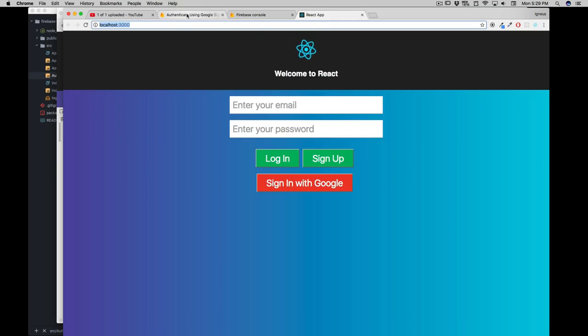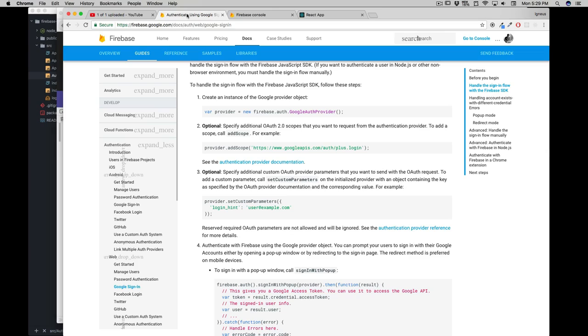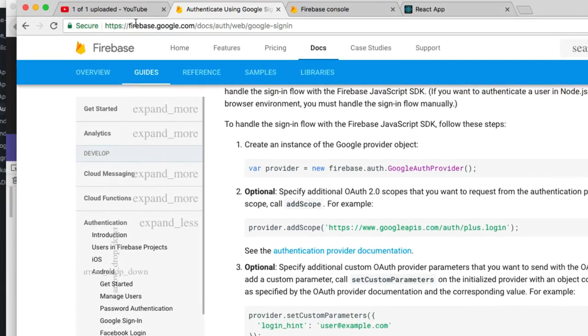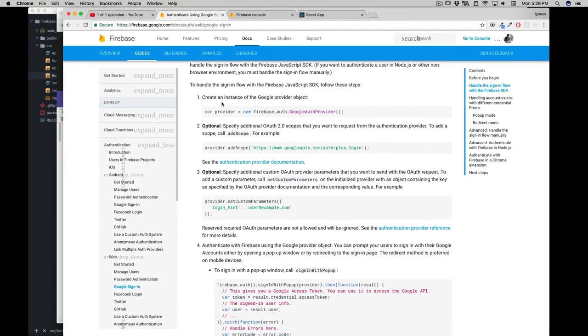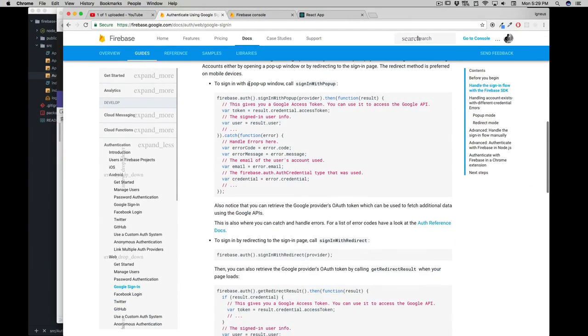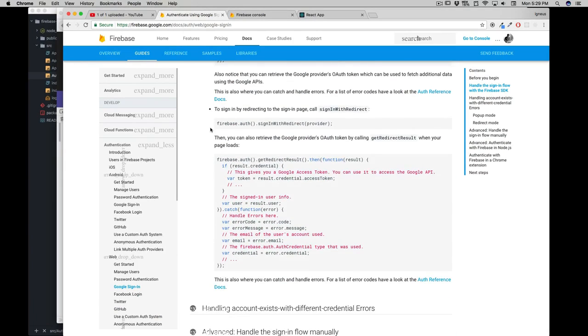Okay. Now what is your assignment? Now go into the authentication section, and this is the URL that you have to go: firebase.google.com/docs/auth/web/google-signin. I know that's a big one. So right now what we have done is this pop-up window call, a sign in with pop-up. Okay. Now what you have to do is do this with the redirect. So sign in with the redirect.